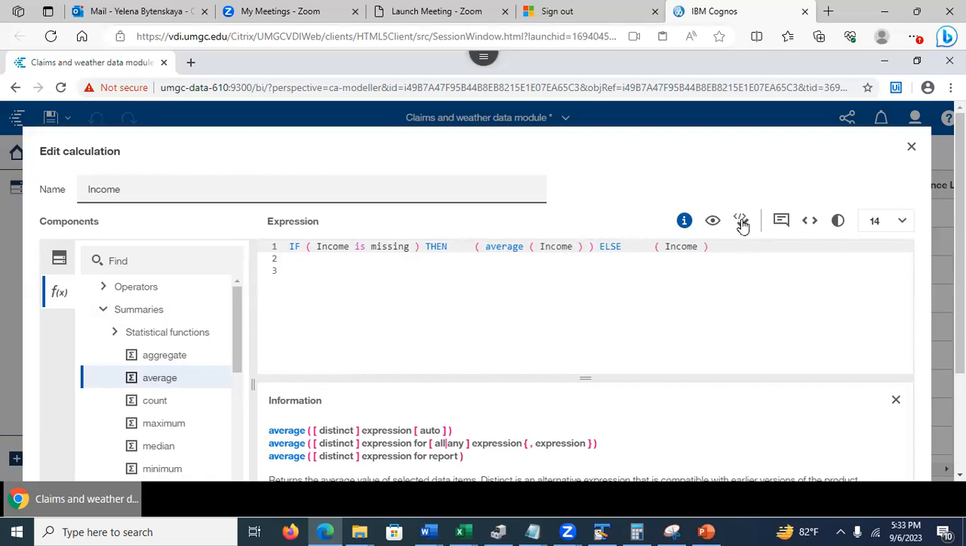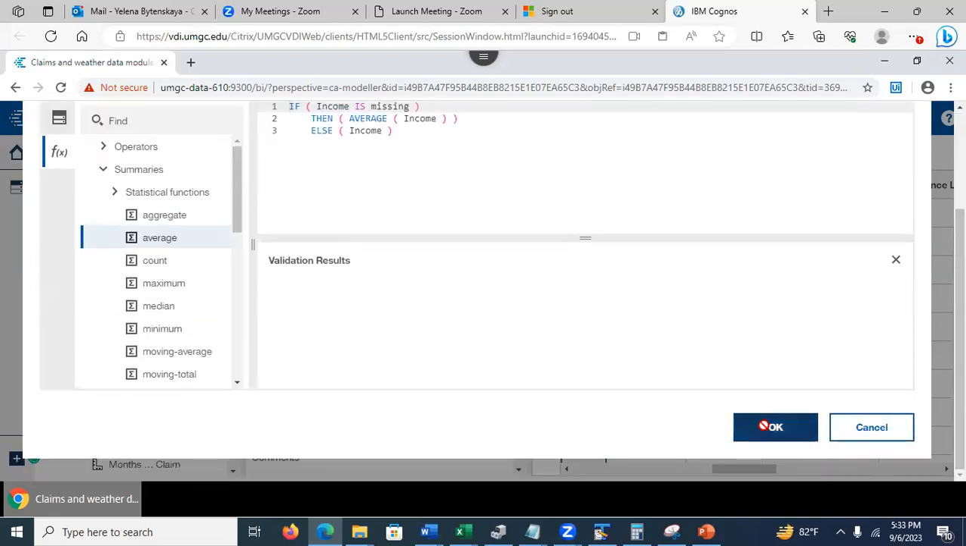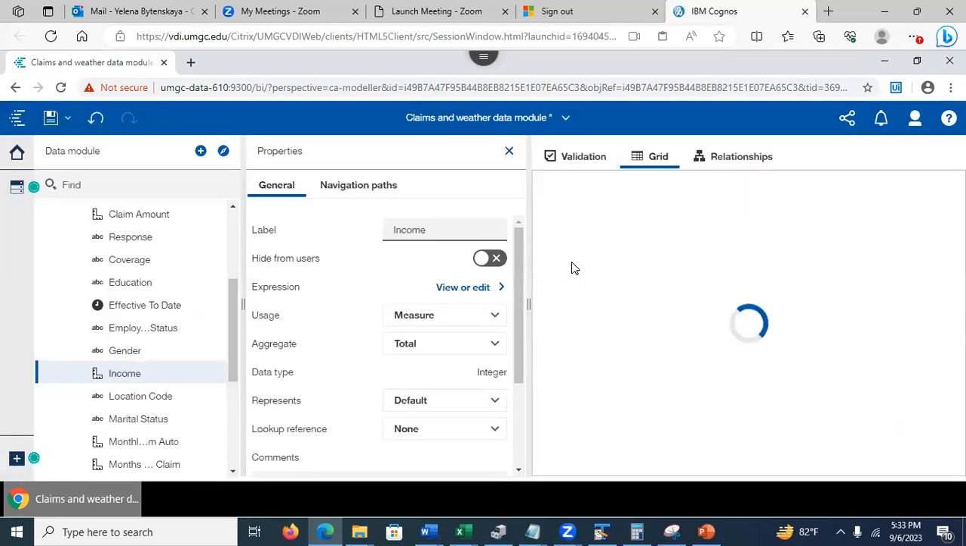So now we're gonna validate it's correct, and then I would like to prettify. See, it's nice and indented. And I'm not changing the column name, I keep it as is, but the only thing that I'm doing here, if it's missing, then I'm gonna just set it to column average. Otherwise, I'm gonna keep it as is. Okay, I'm gonna click OK.